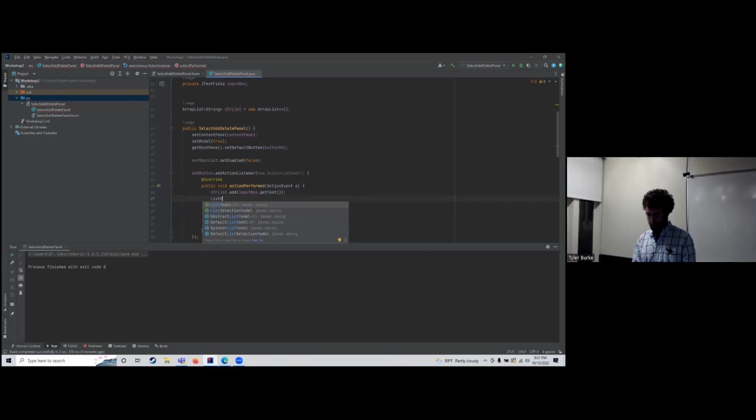List model. Default list model. String. Our list model. Default list model.